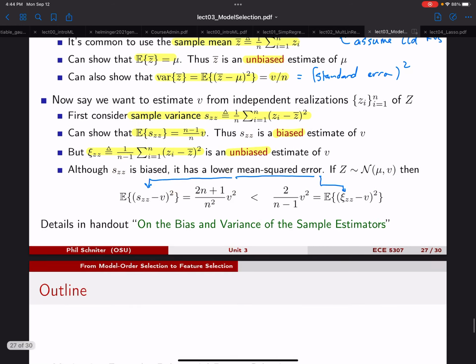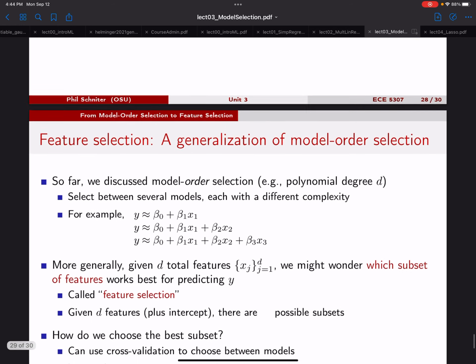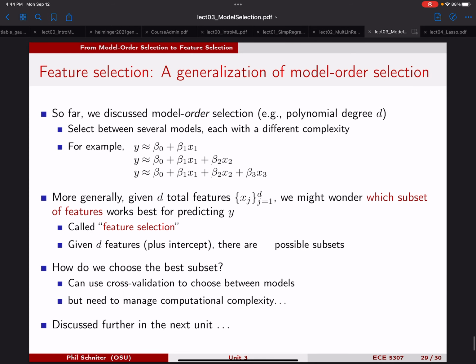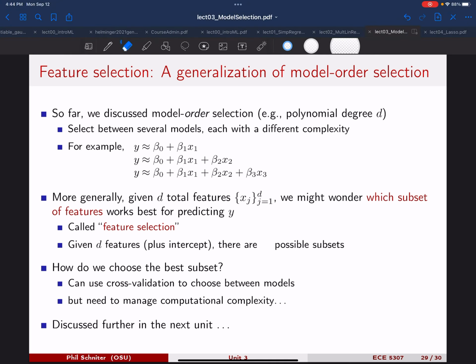All right. So pretty much finishing up this unit now, so we can ask a question which will take us to the next unit. What we have been focusing on in this unit is model order selection, which is, for example, choosing among these three models. Do I use one feature? Do I use two features? Do I use three features?